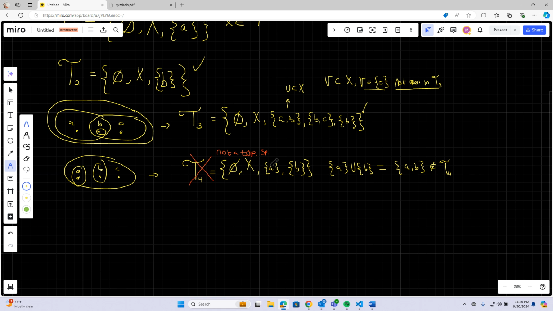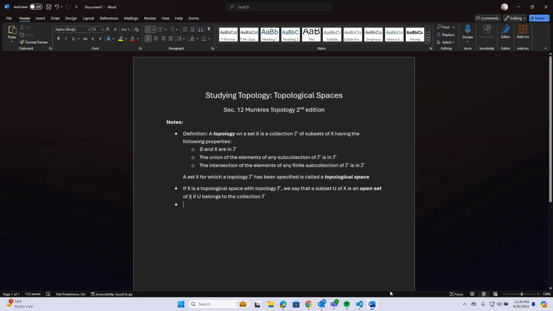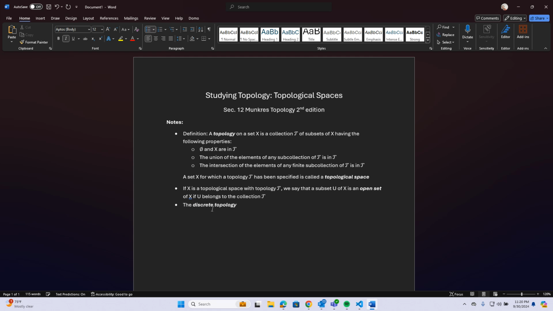Okay, jumping into the next portion, I believe he brings up discrete and trivial topologies. So the discrete topology is the collection of all subsets of X.